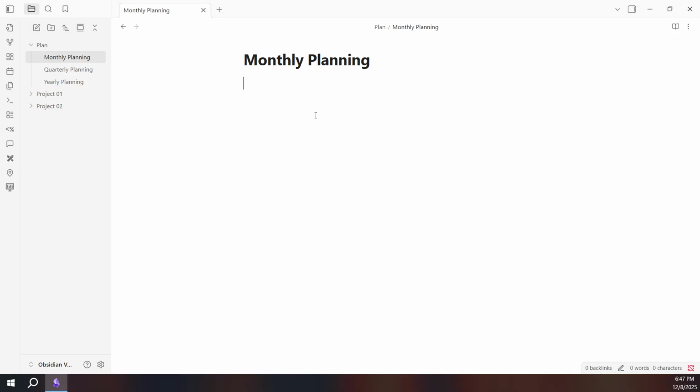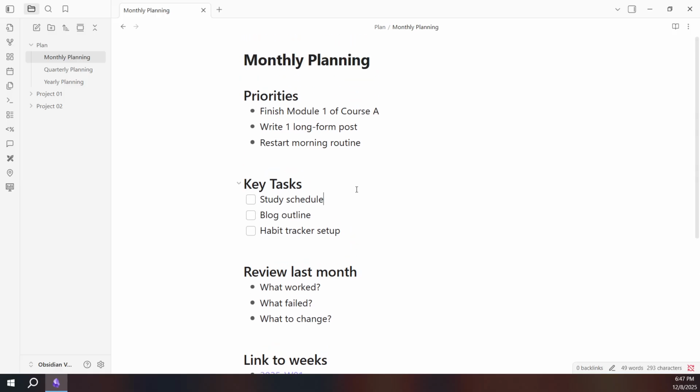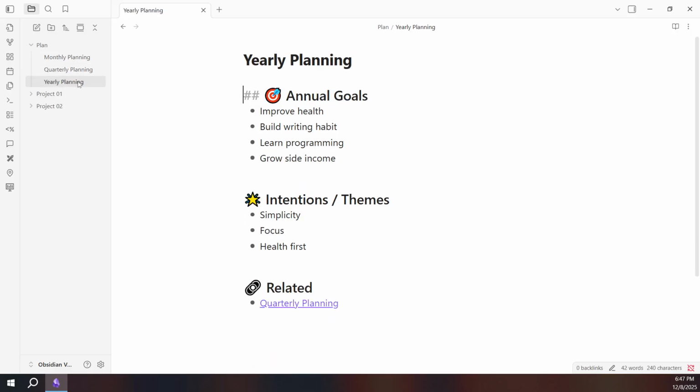Add dates if you use a calendar plugin, and group tasks by project. A short reflection section, what carried over, what you're saying no to, keeps the month grounded. Keep your headings consistent across these notes so scanning is effortless, and consider simple tags like #yearly, #quarterly, and #monthly for quick filtering.